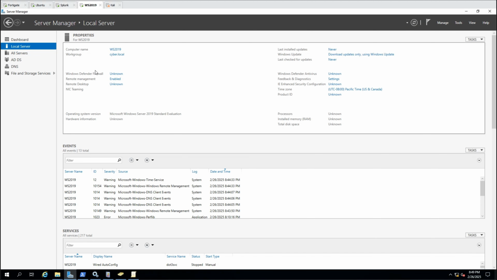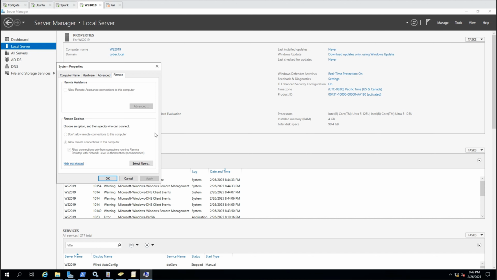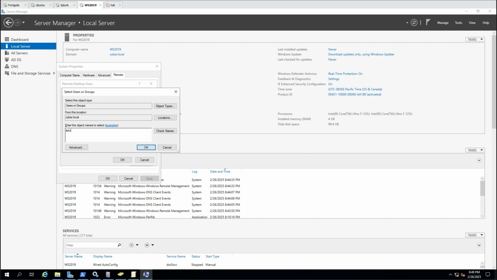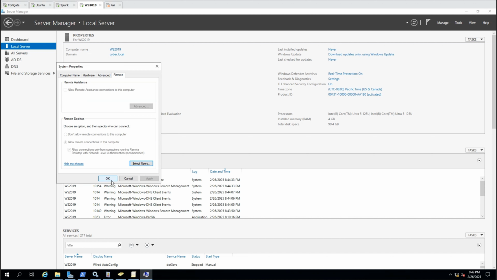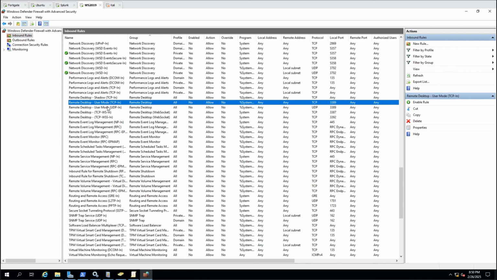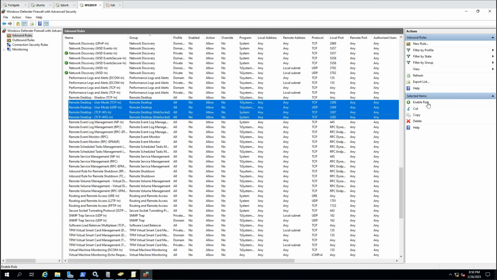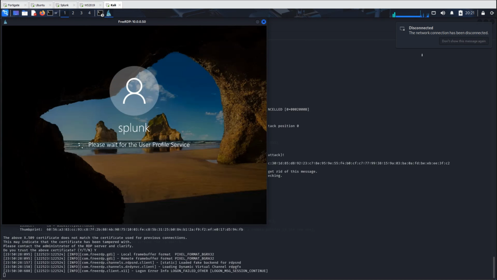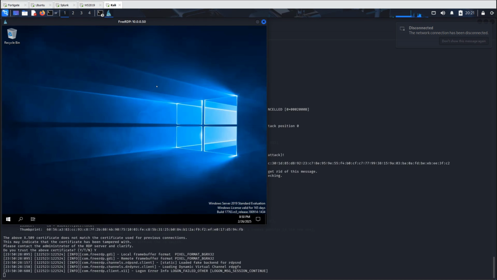In Server Manager, go to Local Server. Click Enabled next to Remote Desktop. Click Select Users. Add user Splunk. Enable inbound firewall rules related to remote desktop. RDP into WS 2019 host as the Splunk user from another internal host.